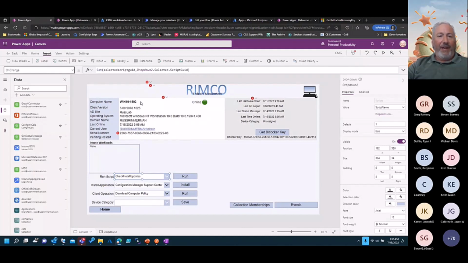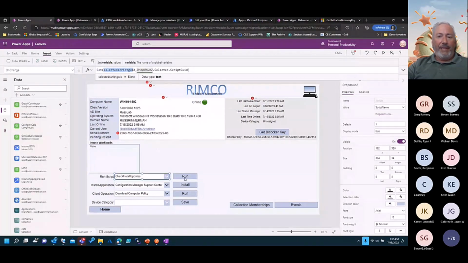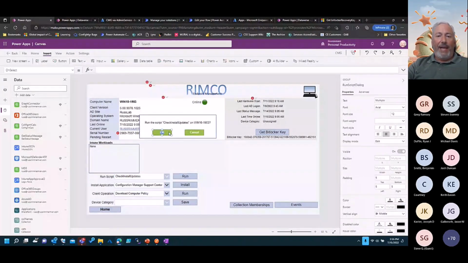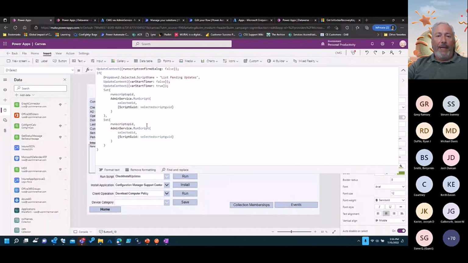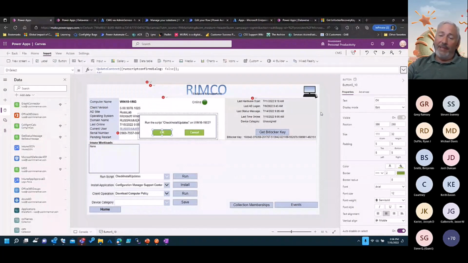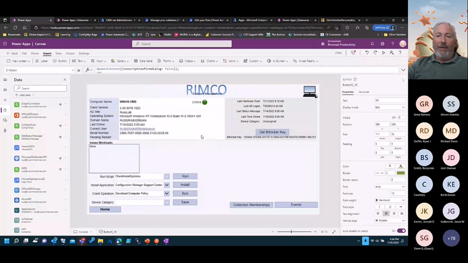So that's setting a variable, selected script GUID, and this run button, or this OK button, is using that to call the admin service run script. So that's all the code that was involved, and that was all the effort involved. It was a lot of work up front figuring out how to do it all, especially since I'd never used APIs. I'd never used Postman. Thanks to Adam, I kind of got familiar with the admin service.